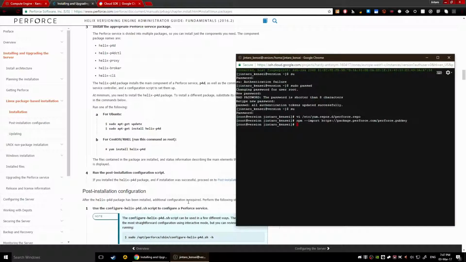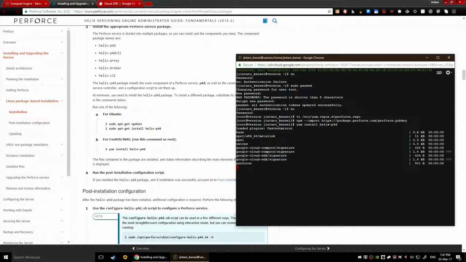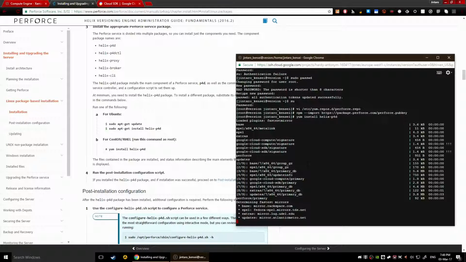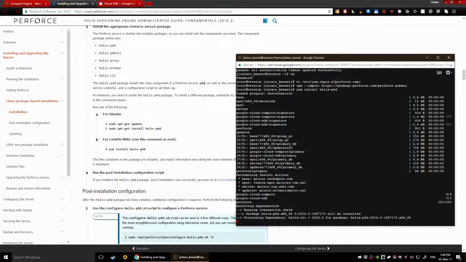So what we're going to type is yum install helix, assuming we don't have any typos on the way, P4D, enter. Okay, so this is going to fetch all the stuff that's needed, all the signatures, basically all the files that you're going to need. Once it's done, it's going to report and tell you which dependencies are also required and which dependencies also will be installed. Just give it a second here.